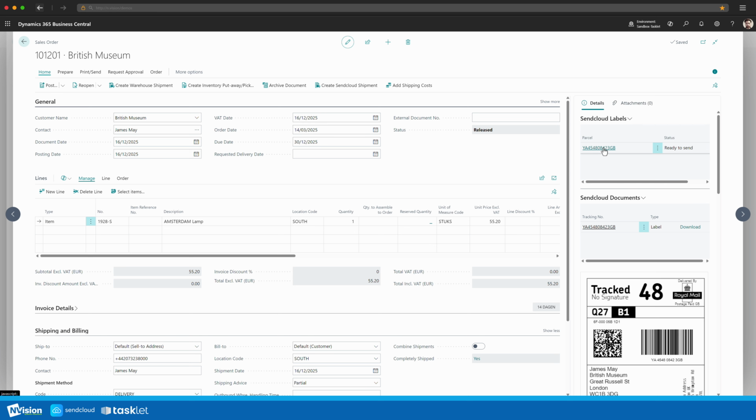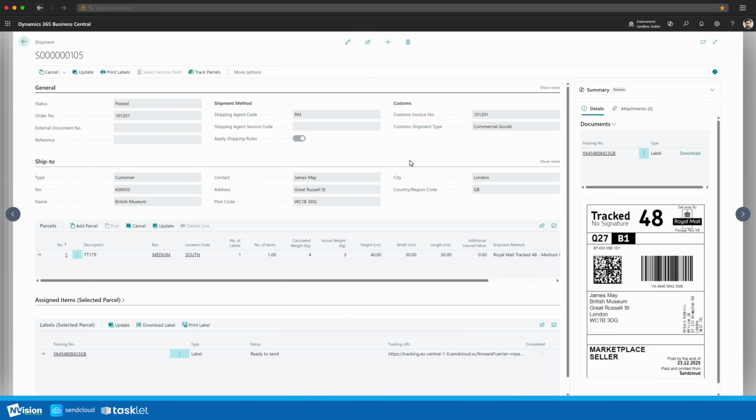And if you click on the parcel link here, you'll see all the information, the whole document as it was created when we just completed the pack and ship task, when we posted the warehouse shipment, and you'll see the label again and the tracking URL, which you can reuse anywhere else in Business Central as well.